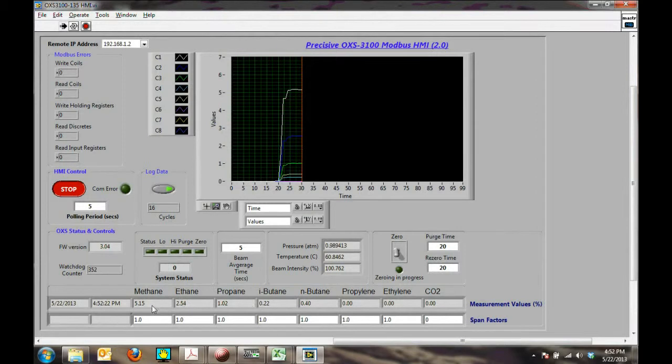The methane reading reads 5.15, which is shown here. The ethane reading shows 2.53, which is shown right here. And the propane 1.02, which is shown right here, and all the other components as well.